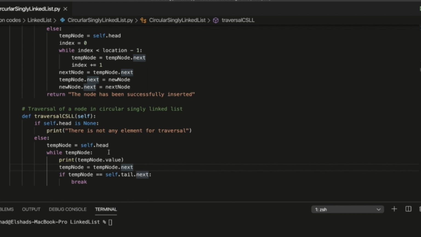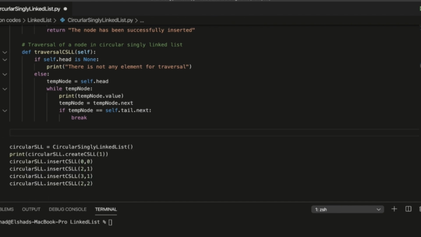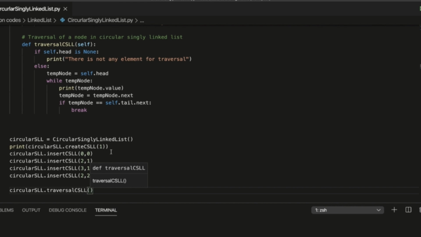So let's run our traversal function and see how it works. So here below we had code that we created before, in which we are creating circular single linked list and inserting some values in it. Here under this line I will write our function traversal. So let's run our code. You see that when we run our code, it starts to loop through the circular linked list and print out its node values. So the first node is 0, then 1, then 2, then again 2, then 3. So with this we are traversing through circular single linked list, and when we reach the last node we stop there.